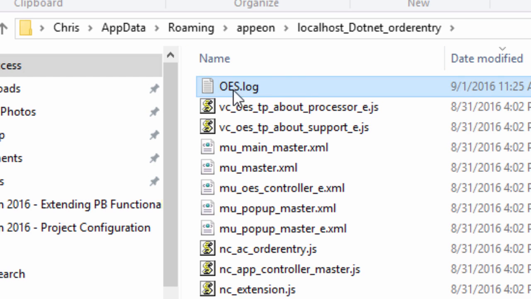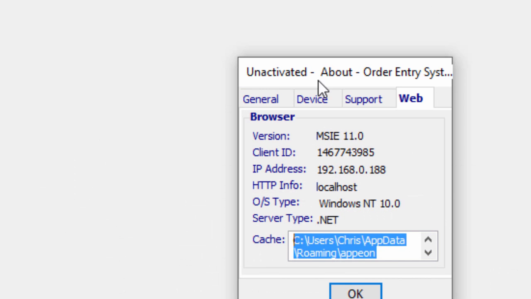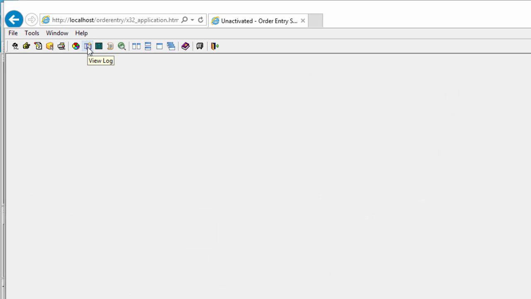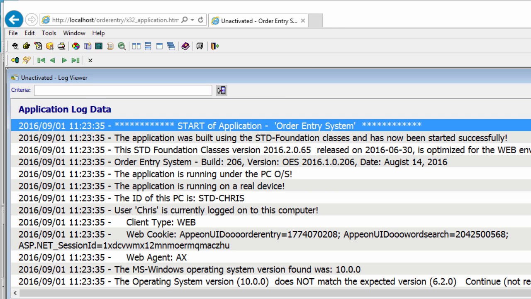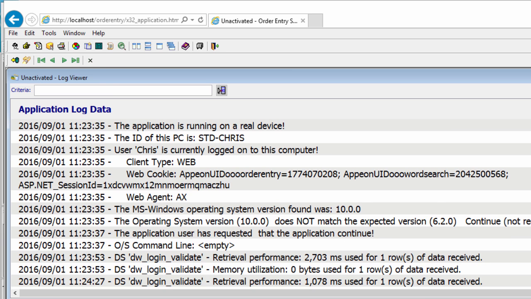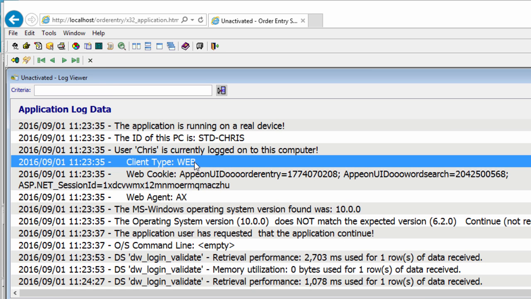And there's also a log file being produced here by this application. It's being kept in this temporary work area. I can see that by going here to the actual icon that says View Log, and we can look at the log file that I just showed you physically where it was. And you can see here that this is the order entry system that it's actually running here in the web environment.